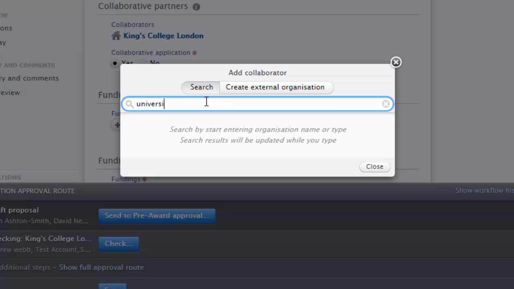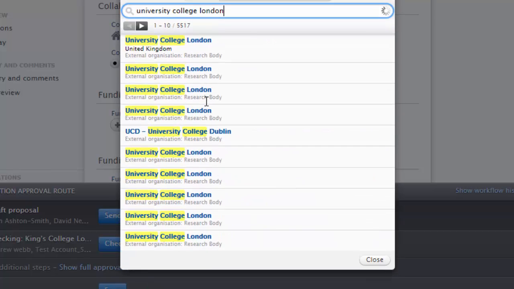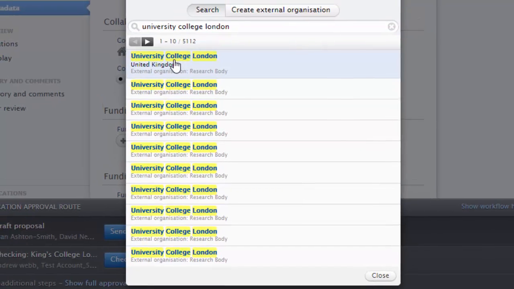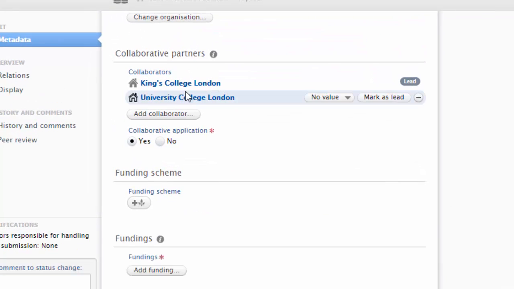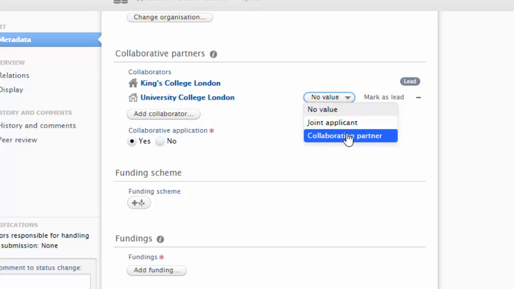So we type in here, and then we select the appropriate option. After adding the collaborating organization, we can choose from this drop-down menu whether they are a joint applicant, an academic institution, or a collaborating partner, an industry partner.